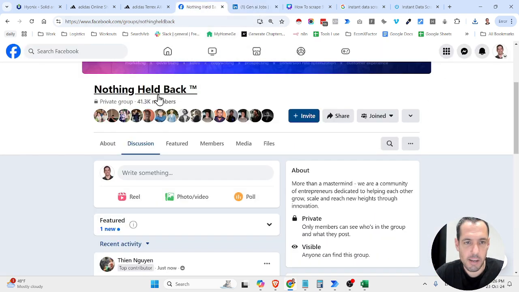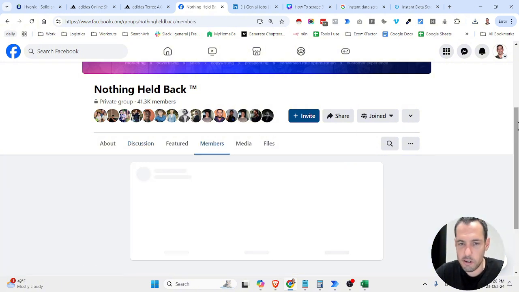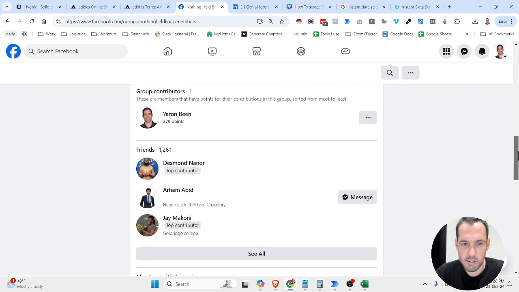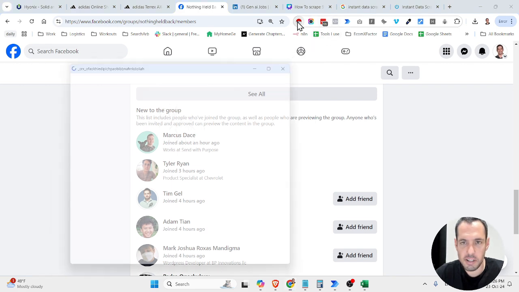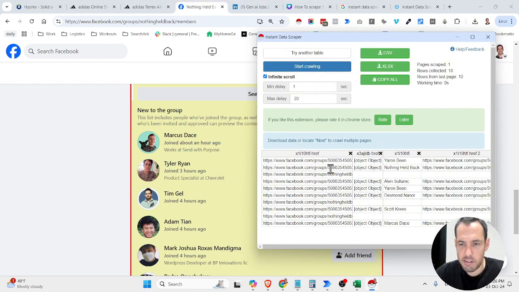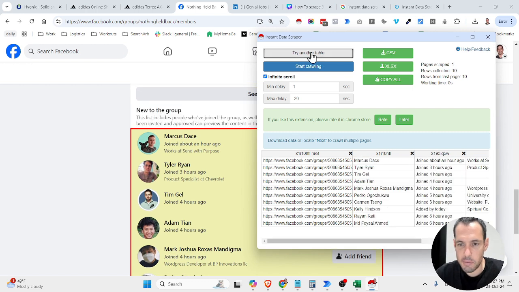So let's say we want to scrape the Nothing Held Back group, which is a group of marketers and direct response copywriters, etc. Let's assume that I want to scrape all the new members of the group. Click the extension. As you can see, it selected the table which contains the Facebook profile. This is not what I wanted. I also want to fetch when they joined. So I can just click here, try another table. Now it changes. You can see the name.